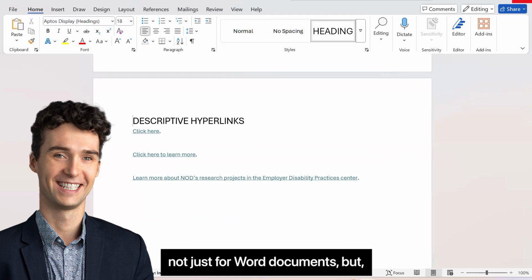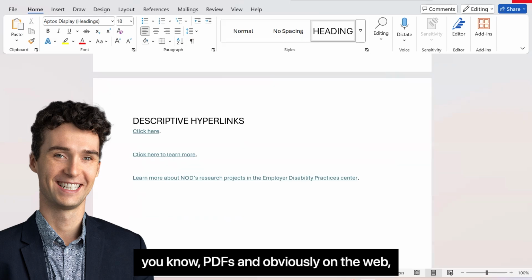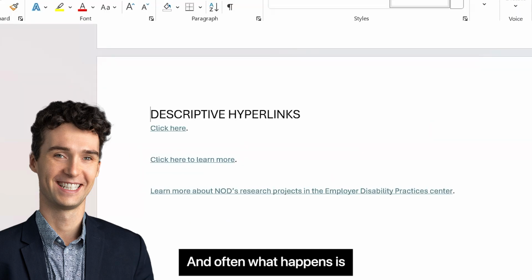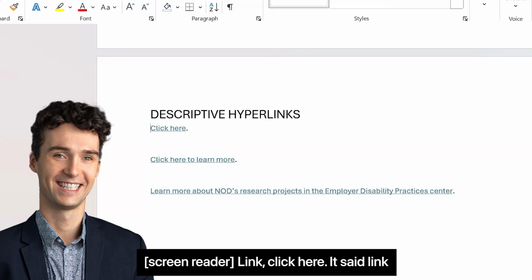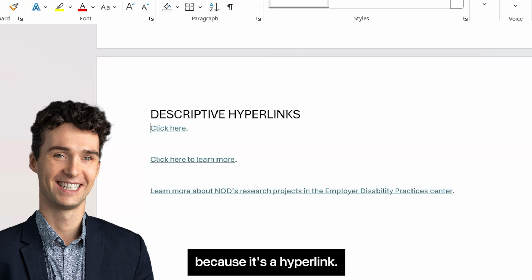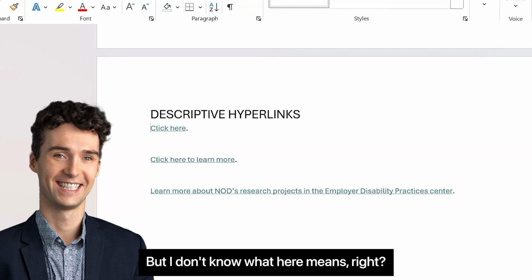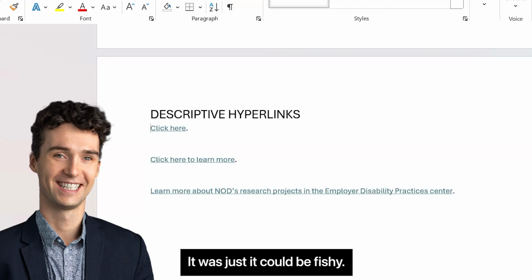So now the next section, the last section, is hyperlinks. They're very important, not just for Word documents, but PDFs and obviously on the web as well, but even emails. And often what happens is the link just says click here. And I'll give you an example here. Link, click here. It said link because it's a hyperlink and my screen reader sees that. And then it says click here. So now if I press enter, it will click here. But I don't know what here means, right? It could be fishy.